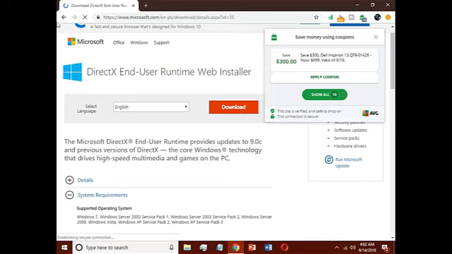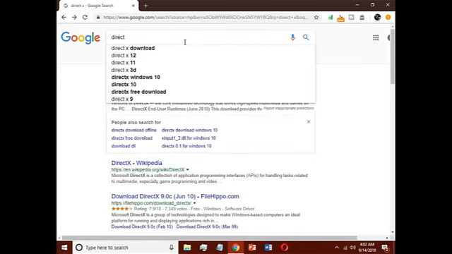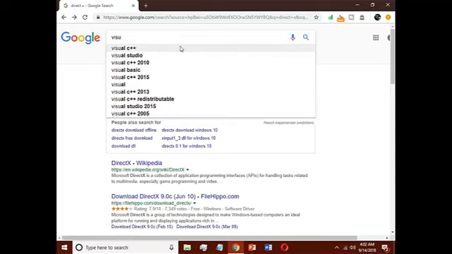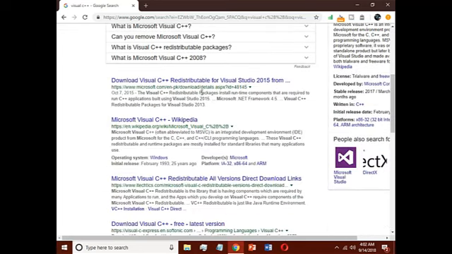Then the second thing you can download to resolve the error is Visual C++. I'm just going to write it. You can see here I just click on it. So it's Microsoft Visual C++, abbreviated to MSVC. You can download it again from the Microsoft website.